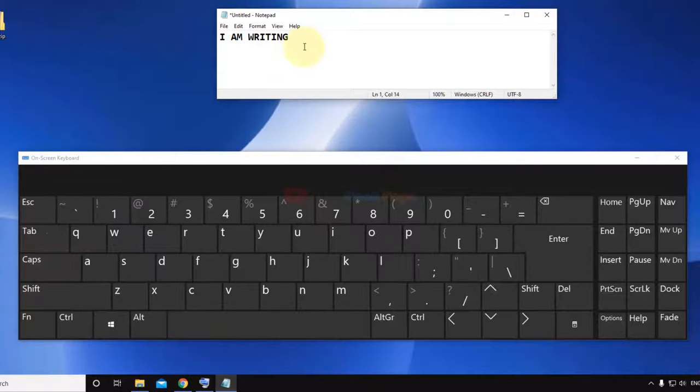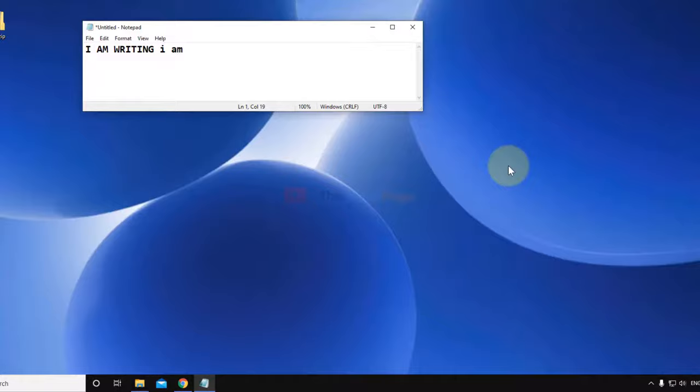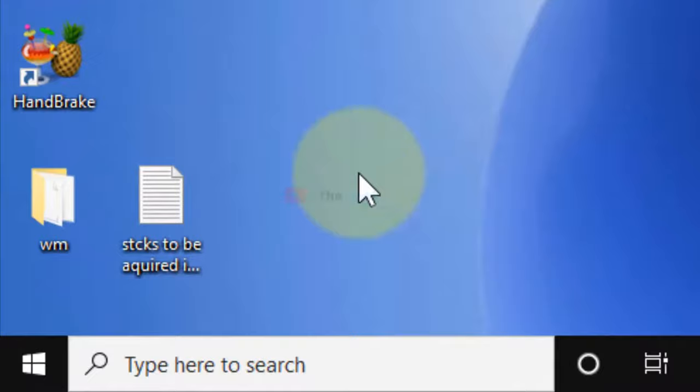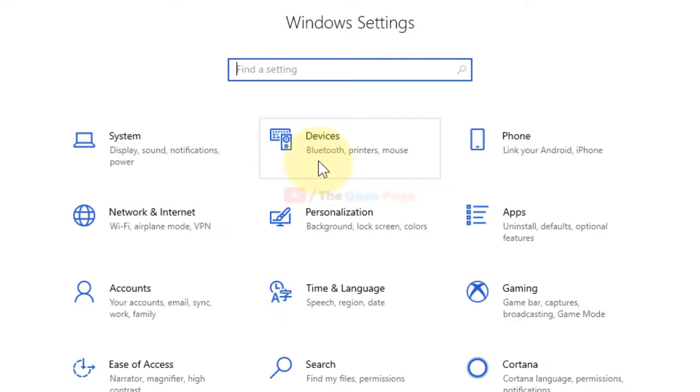Let's move to the next method, which you can also use if you don't want to use the on-screen keyboard. What you can do is just click on the start button. Now click on the gear shaped icon to open settings. Now click on devices. Now in the left menu, just click on typing.